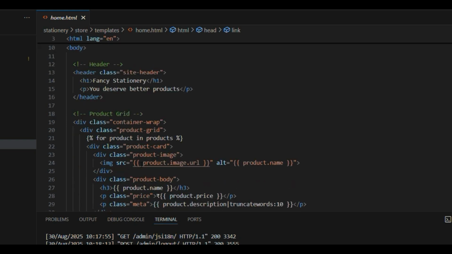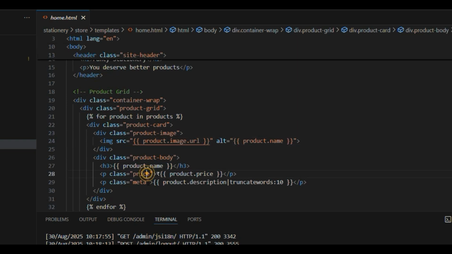Inside this one you can see product.name, and with this product.image.url, product body, price and meta. This product description we are adding and truncating to 10. This is the price we are giving, and you can see the product name you are giving over here. So all these things are inside the dictionary. I am using the dictionary name as product.